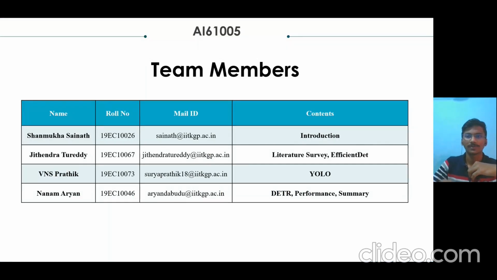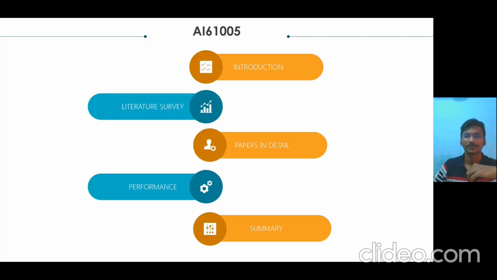So we are a team of 4 members, and we'll be presenting the contents that are present in this table corresponding to each of us. Firstly, I will introduce the problem statement, what is object detection, and what are the applications, challenges, and how each of the methods is classified. Later, Jitendra will be introducing a few of the famous deep learning approaches for this task.